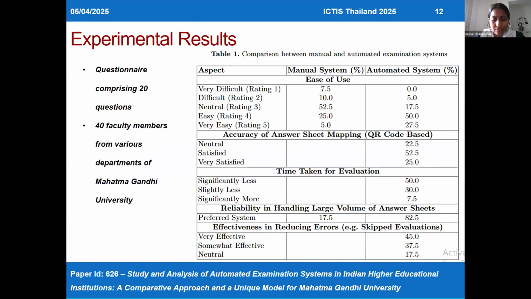These are certain experimental results of our project. We have prepared a questionnaire comprising 20 questions, approved by the syndicate of Mahatma Gandhi University, and 40 faculty members from various departments of Mahatma Gandhi University have been evaluated. Some of the sample scores have been shown in my experimental results part.